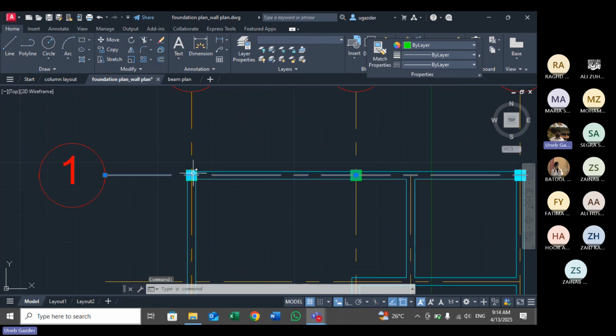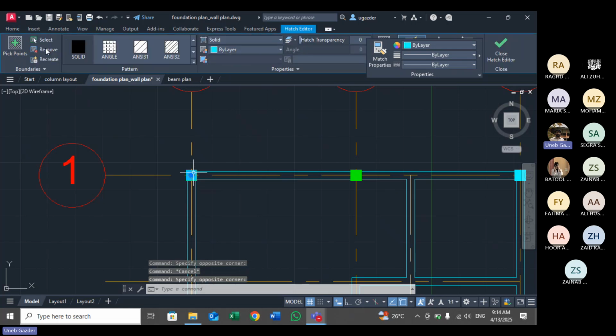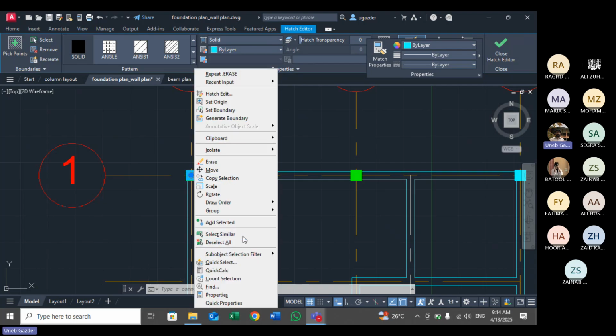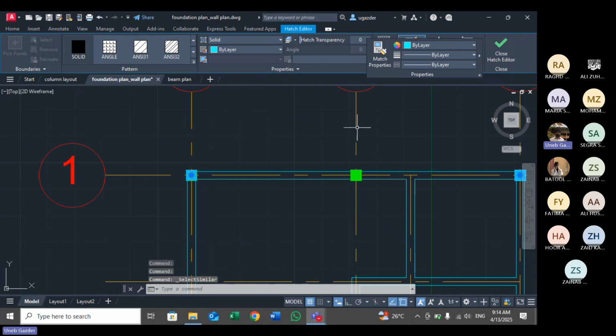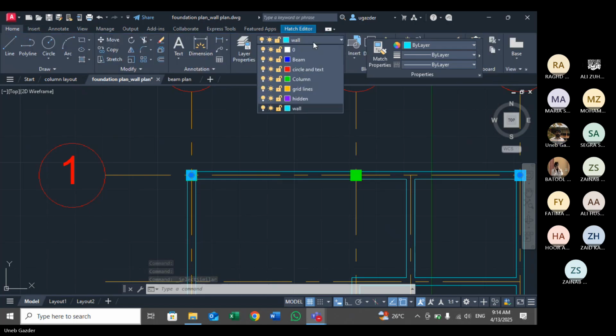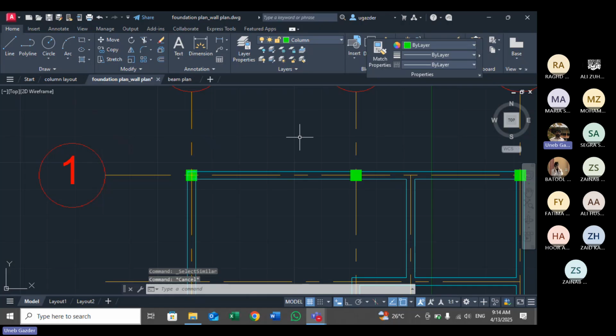Make sure your hatching is in the column layer, the same layer as the column. Select similar, and all hatching are selected. Go there, column. Make sure your hatching is the same layer as the column.